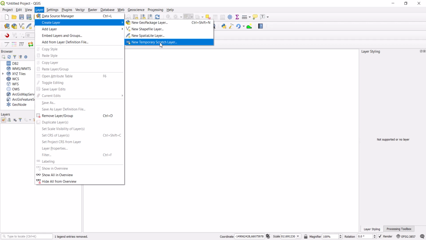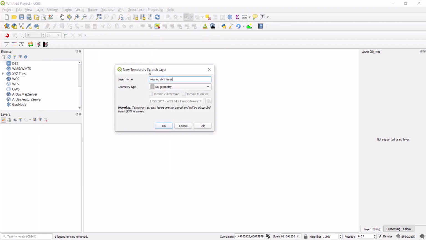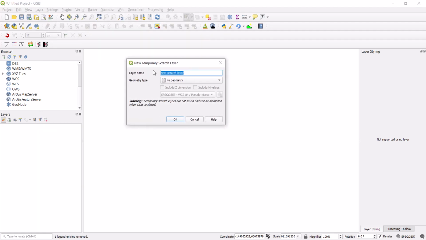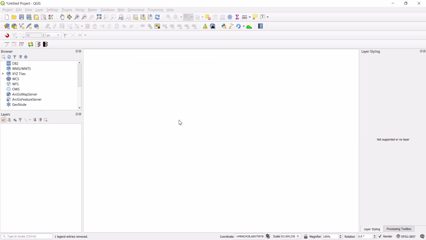For example, if I click on temporary scratch layer, you can see the window here. So let's call this, for example, lines. You choose the name, which is lines. Then for the geometry, you can see that we have points, lines, and polygons. This is basically multi-points if you want to do multiple points, multi-lines, or multi-polygons. And it's the same thing. Let's go, for example, and create lines. It is really important to choose the right coordinate system. So we are going to choose the same as this one for the moment. And let's click on OK.